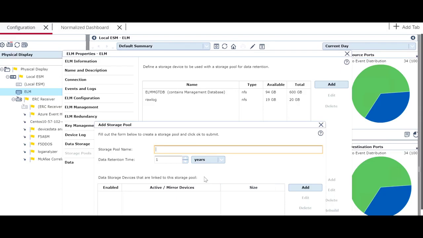The two units associated with a storage pool are retention, which is for time, and the linked storage device, which is for space. So time and space are the two units associated with the storage pool. For defining a storage pool, you need the storage device.